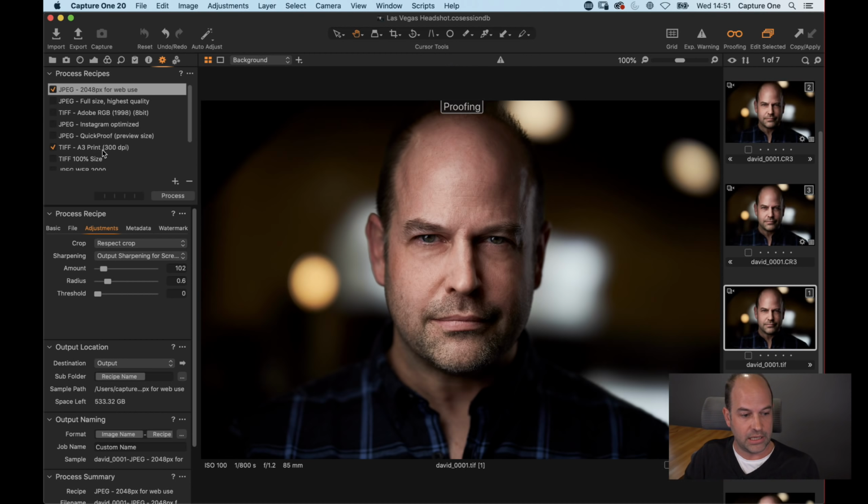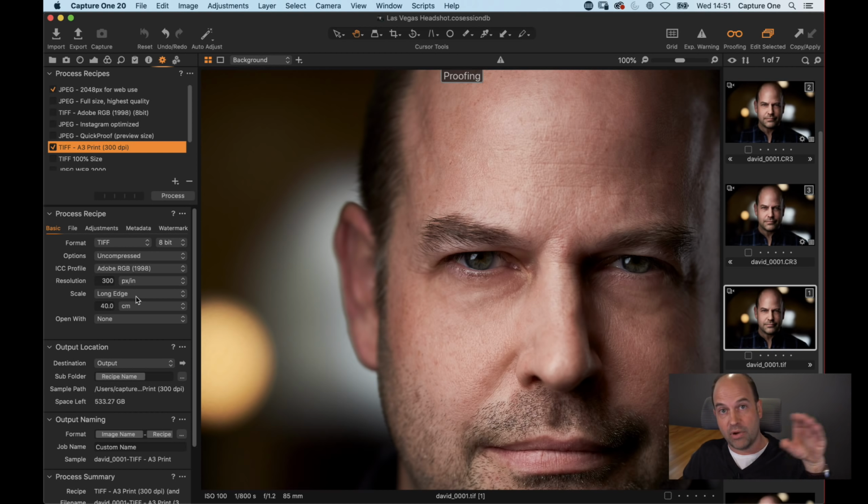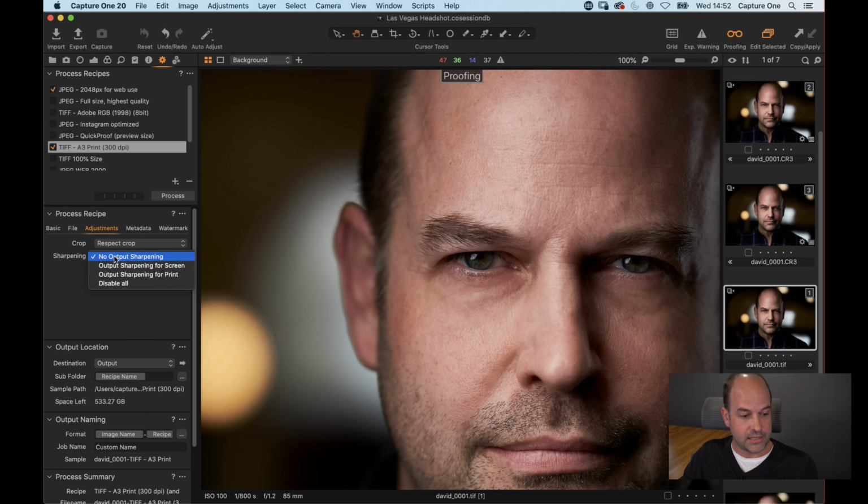Now, when we go to the A3 print, that's going to be somewhat bigger because Capture One will calculate the resolution it needs to be at 40 centimeters at 300 dpi. So then Capture One will figure out what the pixel dimension should be. Now, again, we can add some output sharpening for print, and then that will add a little bit of sharpening in for those dimensions.